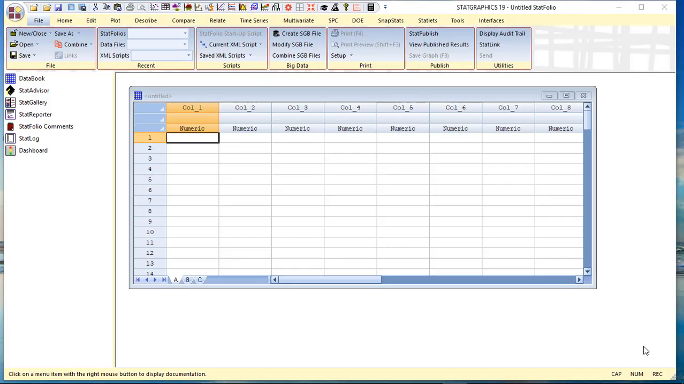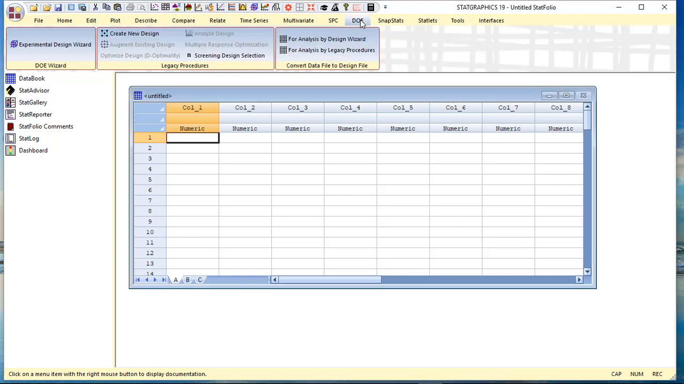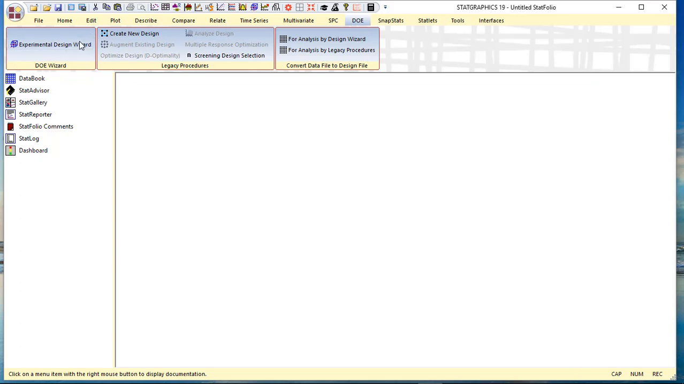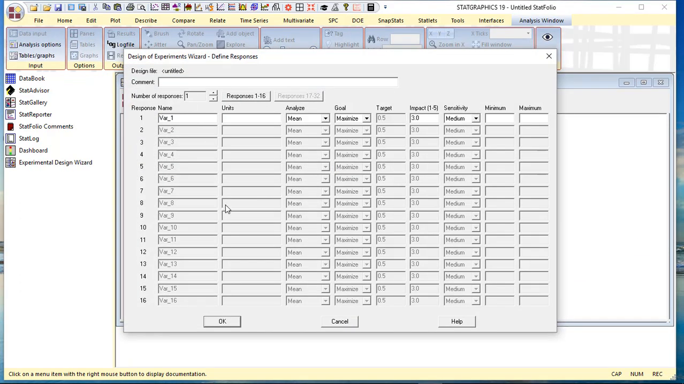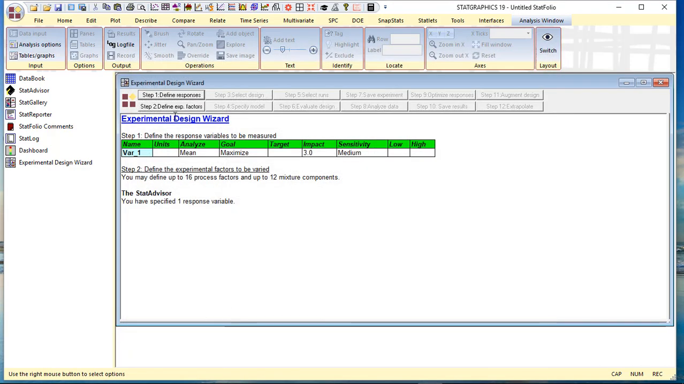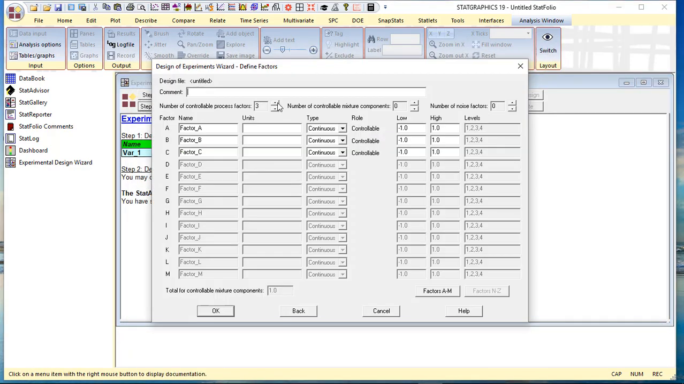I've now cleared the Statfolio, and this time I'm going to create for you an alias optimal design. We start the same way we did before. We'll go to DOE, Experimental Design Wizard. Step 1 sets the response. Step 2 specifies 6 continuous factors.